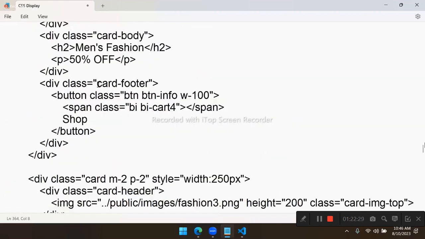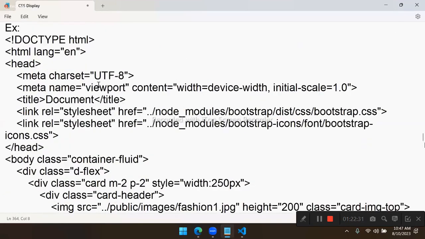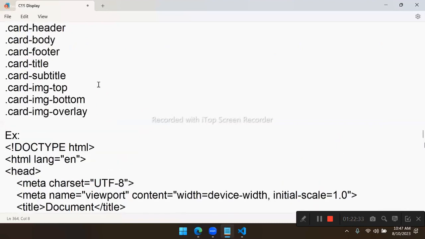Now, some more components are there that we will see tomorrow. Tomorrow we will see carousels, sliding banners, and navigation bars, how they are created. Then we can start working with JavaScript after understanding those two. Okay. Tomorrow we'll continue. Right.